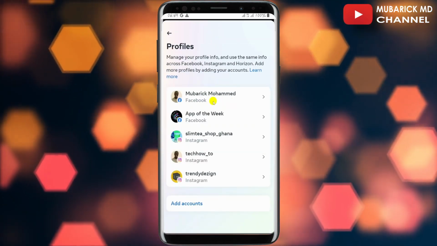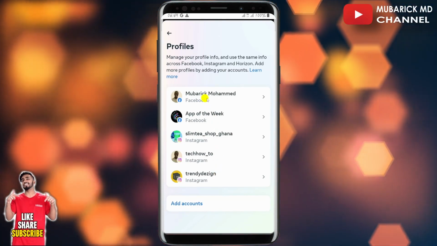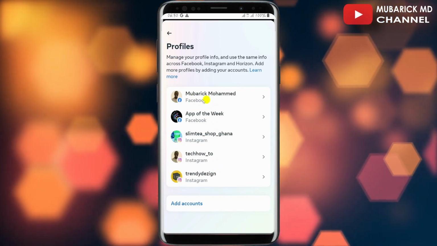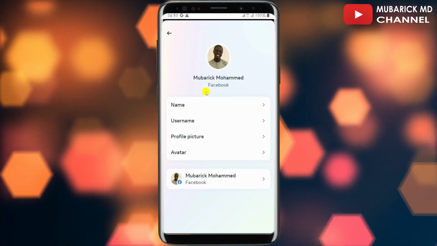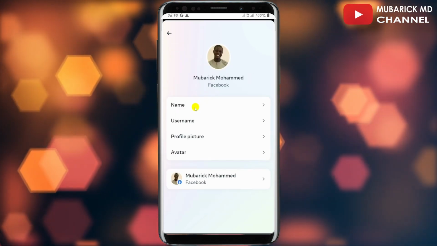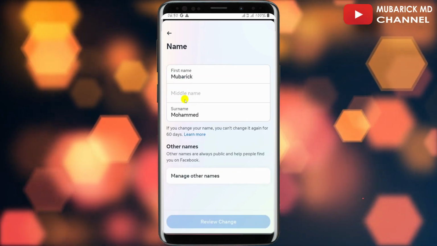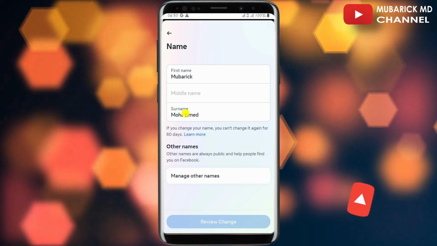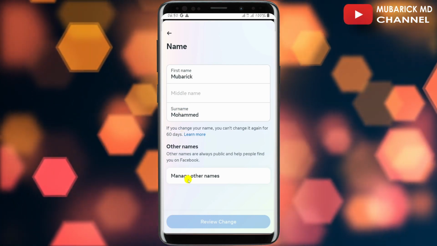In my case, I have a list of profiles that I currently operate. Since I want to create a nickname associated with Mubarick Mohammed, I'll proceed to tap on this account. So this will land me on an interface like this. I'll continue to tap on Name. So I have the option to enter my first name, middle name, and surname. In this case, I'm interested in adding a nickname. So I'll proceed to tap on Manage Other Names.